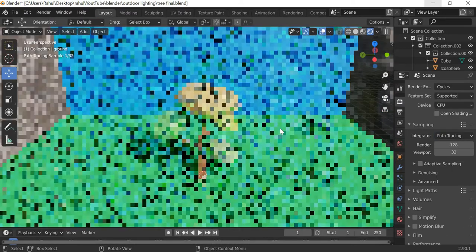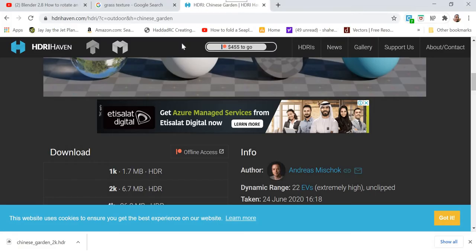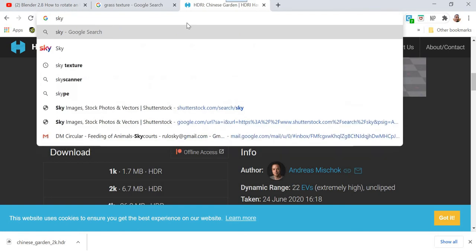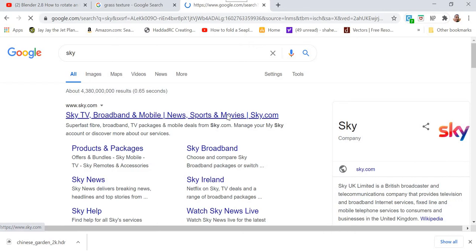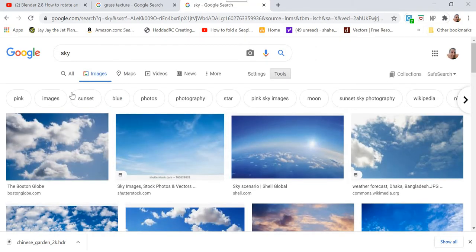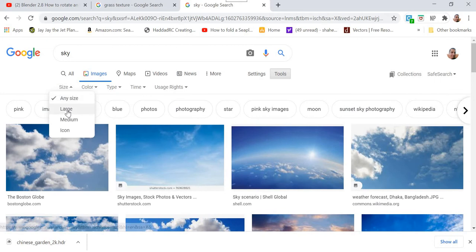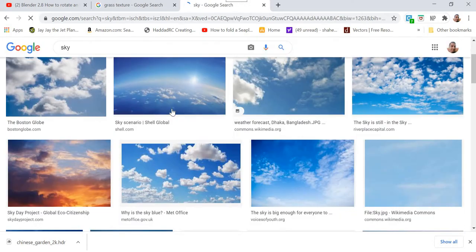And now we can add a sky image. So you can go to sky image, go to images, then go to tools, size, use large size so we get a good resolution sky image. We don't want this, it's like space, so we want something that is seen from the earth.